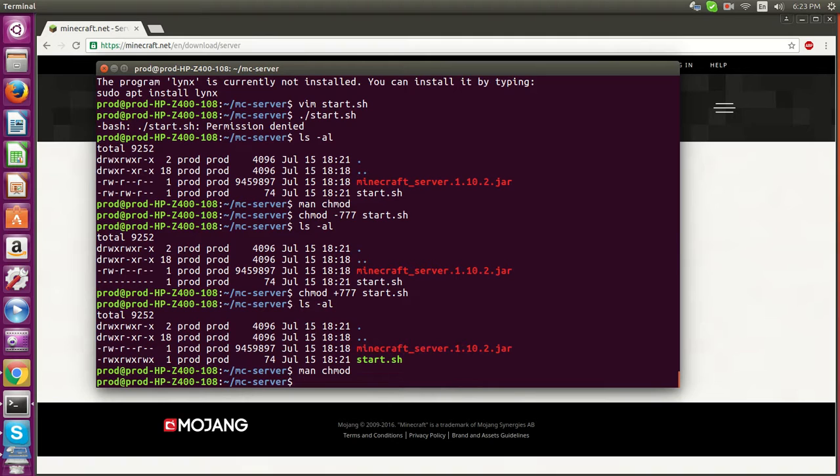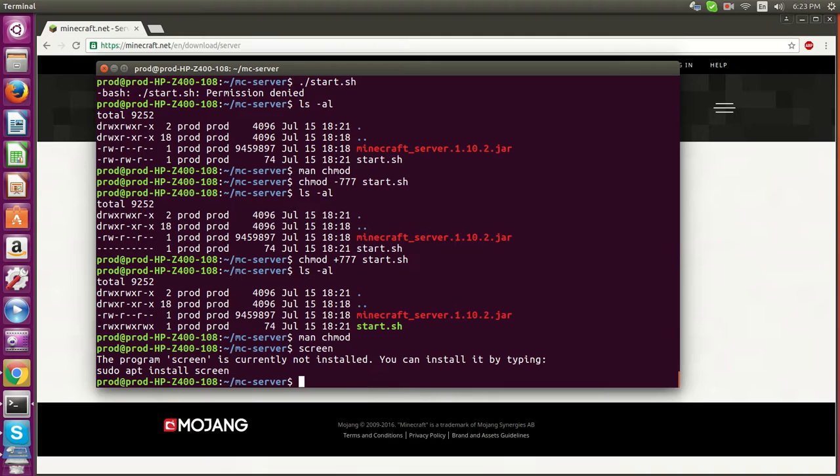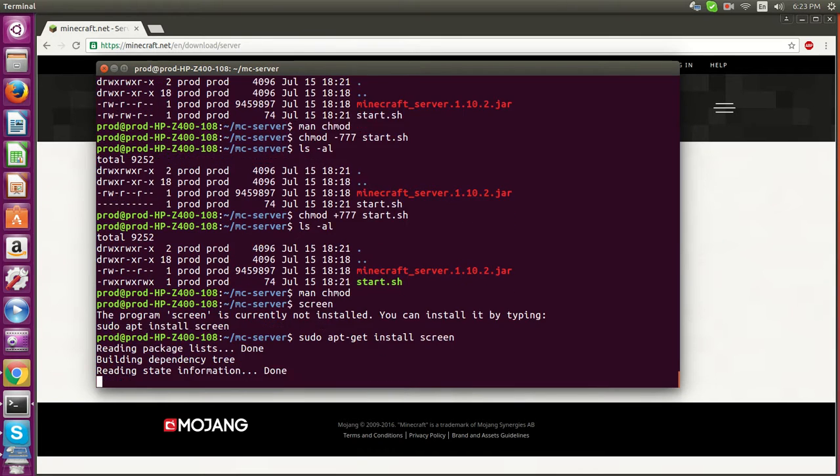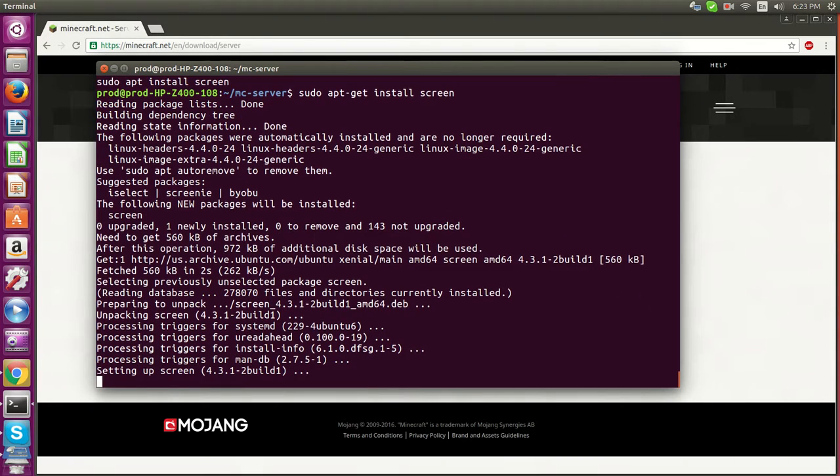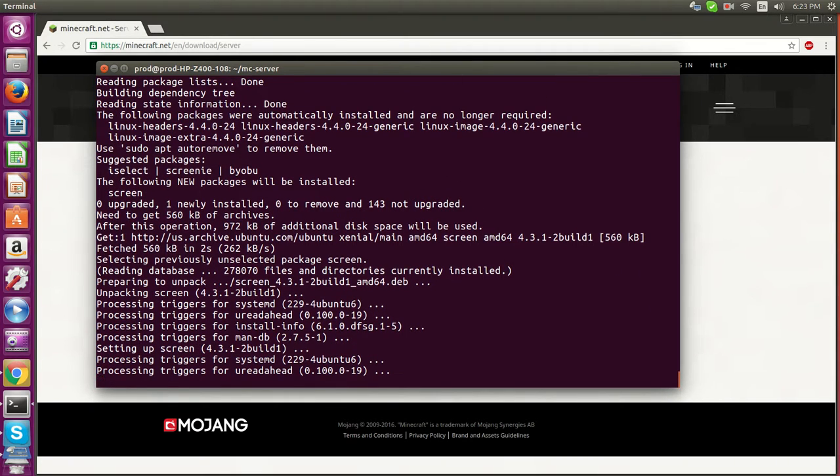Now I can do start. Oh, actually the next thing you want to do is window. So what was the window command? Or screen. So you want to run the screen program. It's not installed, so we go sudo apt-get install screen. Screen is the way you want to do your Minecraft server administration, your start scripts, backup scripts, cleanup scripts, all of that stuff. You want to use the screen utility for all of that stuff.